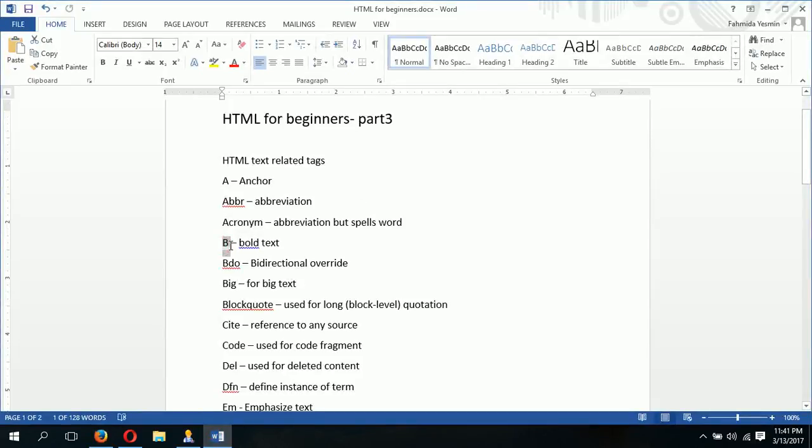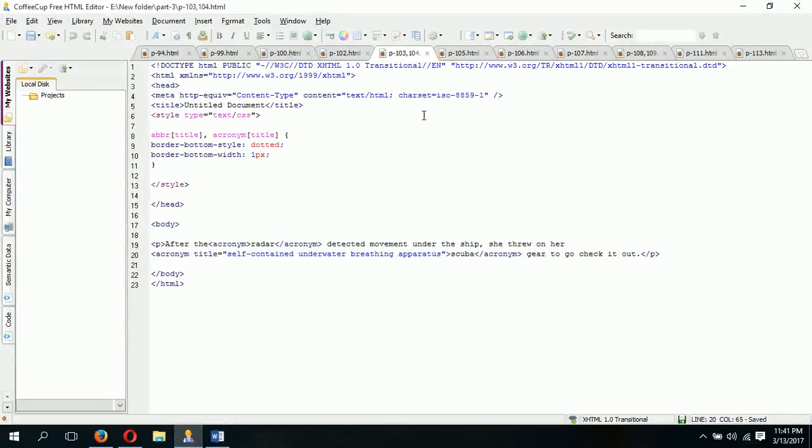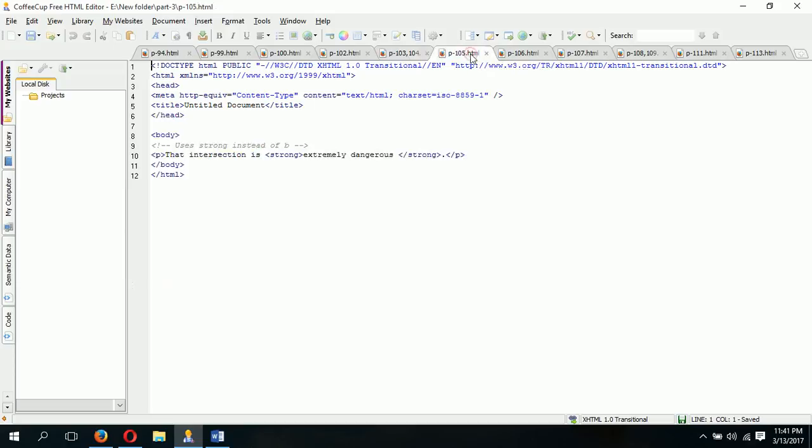The next example is the P tag or bold tag. This is our next example.